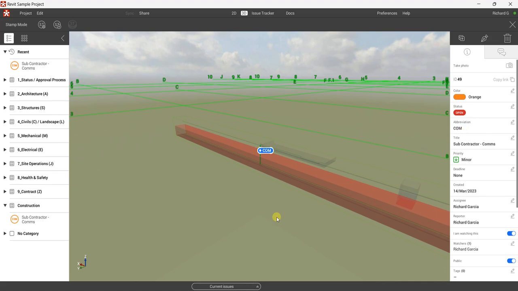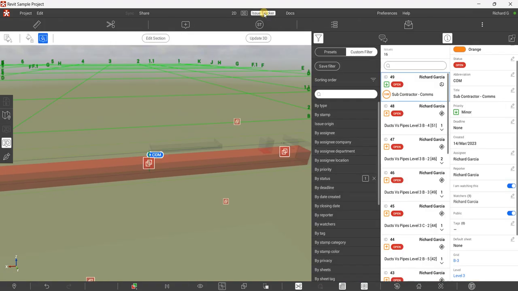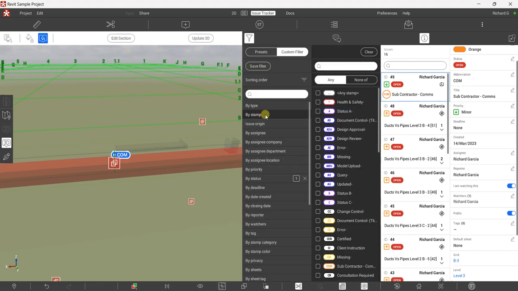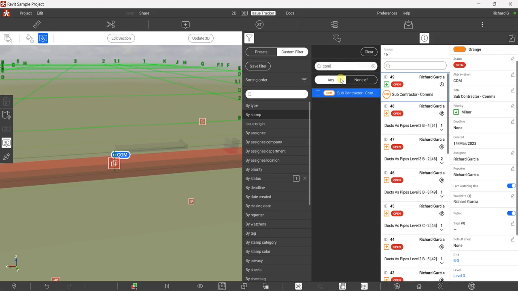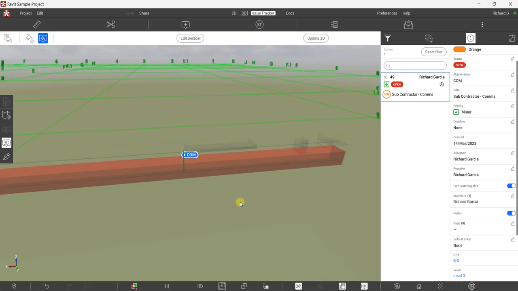Later on you can filter. Like what I said earlier, let me just close this one. You can filter that one out. If you go to the issue tracker, custom, then you can filter it. For example, I'm just going to search and type com. That's the one, I'm going to click that. There you go, it's now filtered by communications discipline.